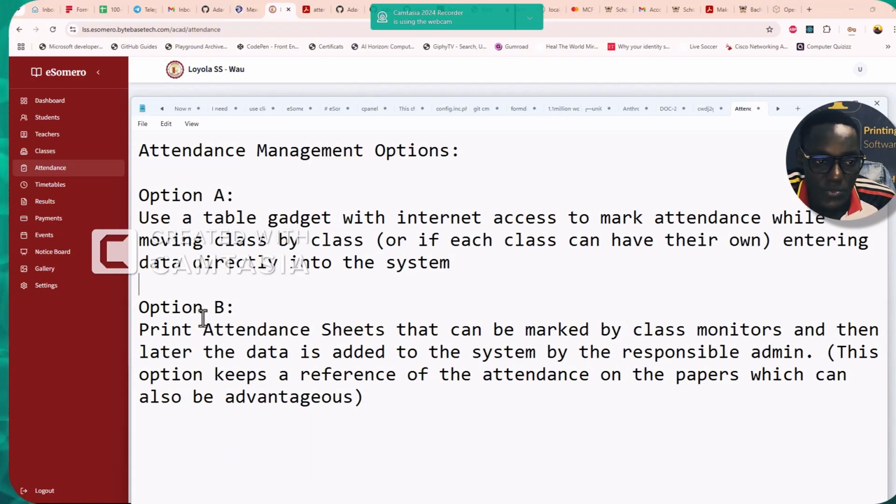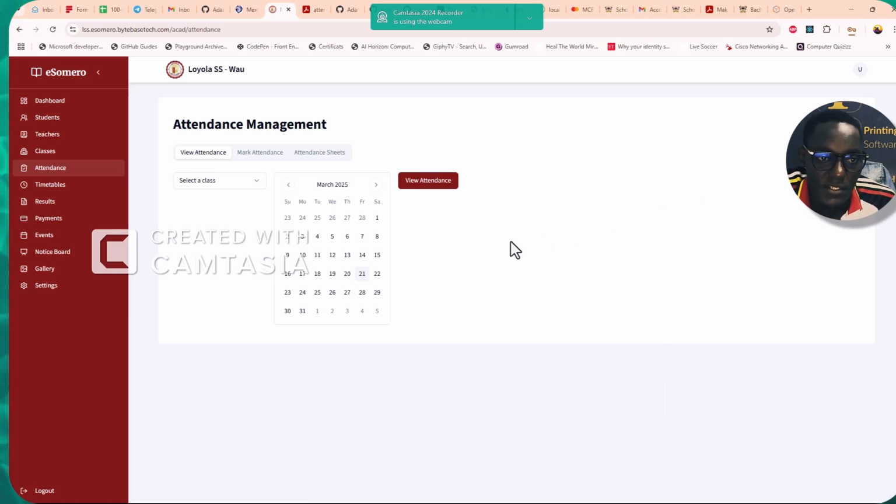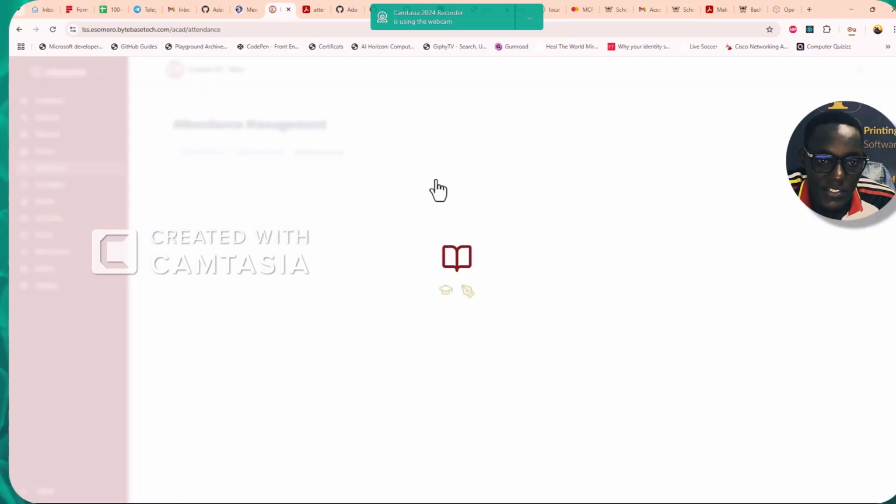I'm going to start by showing you how to work with option B, which is the attendance sheets. If you want to print the attendance sheets, you come to this tab, attendance sheets. The first step is to choose a class, for example, senior 2A. Then you choose the date you want to print for. I'm going to print for 21st of March, which I think is today. Then I choose get attendance sheet.